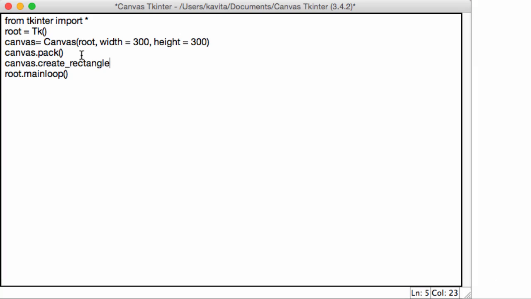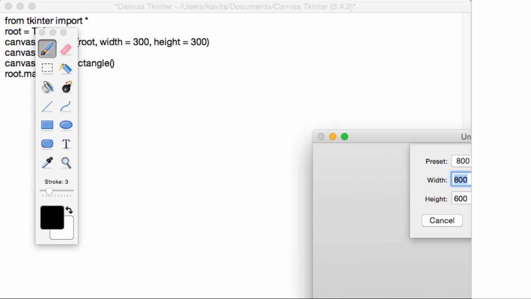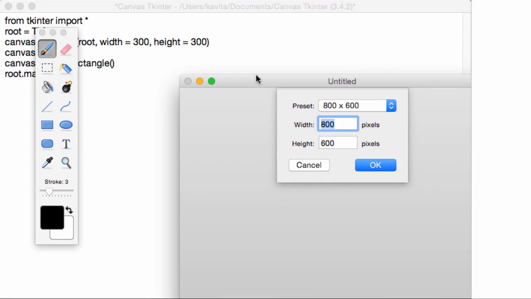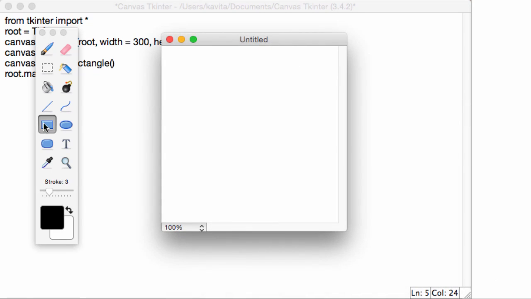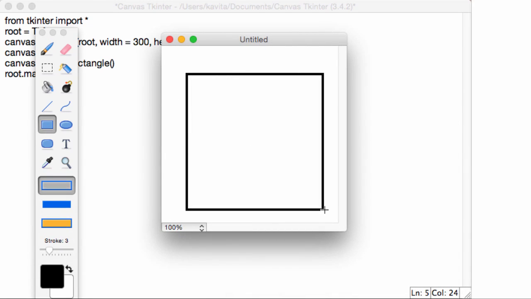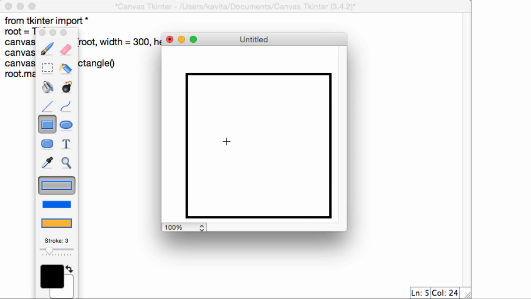The create rectangle function takes in a lot of parameters, but 4 basic parameters: the x1 and y1 coordinates and the x2 and y2 coordinates. If you know what I'm talking about, great. Otherwise, don't worry, I'm going to explain it right now. I'm going to choose a 300 by 300 sized thing. This is my screen, and I want to create a rectangle that starts from here and goes all the way down to here.